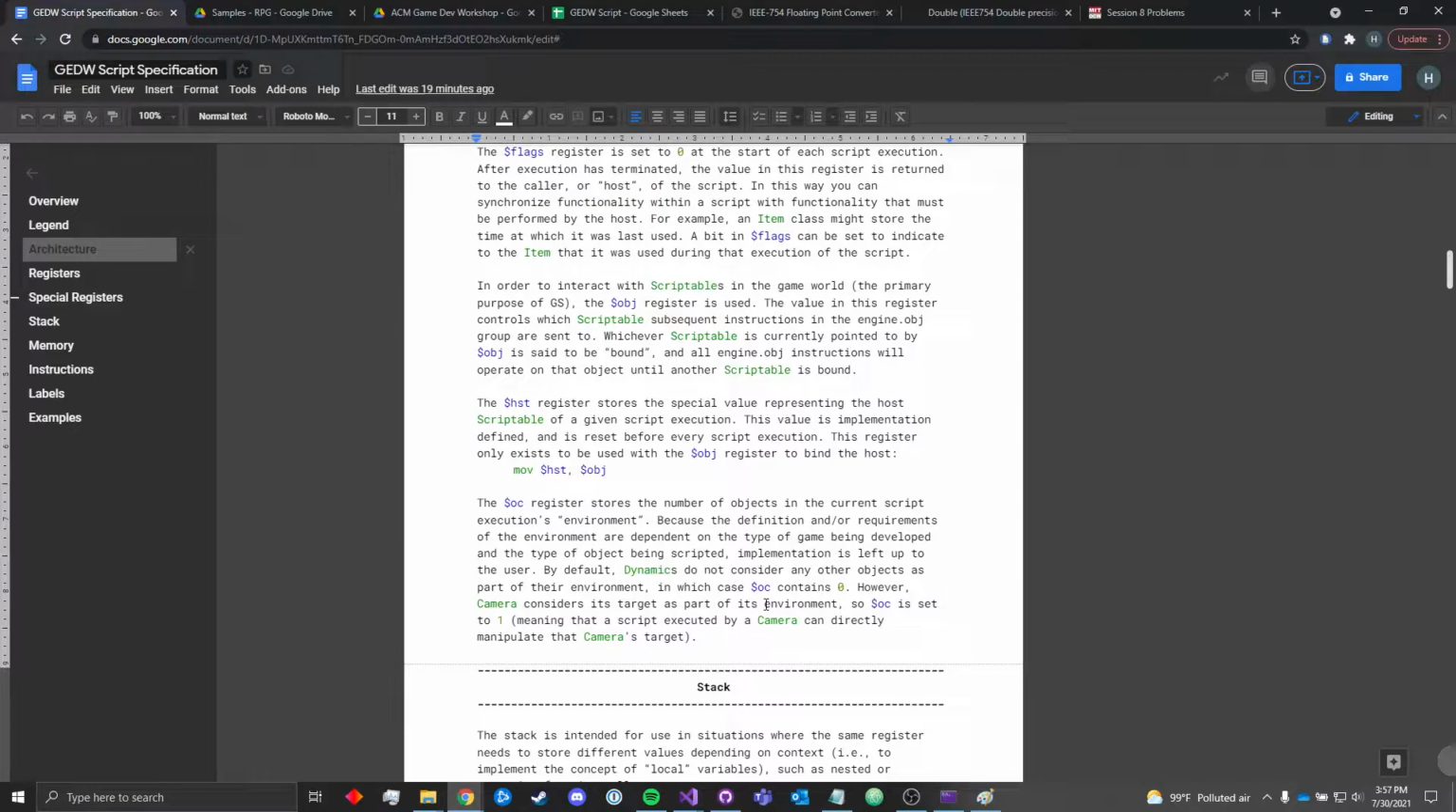And the way we're going to implement it, determining what the environment is and how you collect objects into the environment and so on, is very implementation dependent. So we're not really going to be doing anything with that. We're just going to be setting it up so that it's possible. By default, dynamics don't consider anything as part of their environment, so object count will be 0. But camera, we are going to use it a bit. Camera considers its target as part of the environment. So object count will be set to 1, and the only object in that environment will be the camera's target.